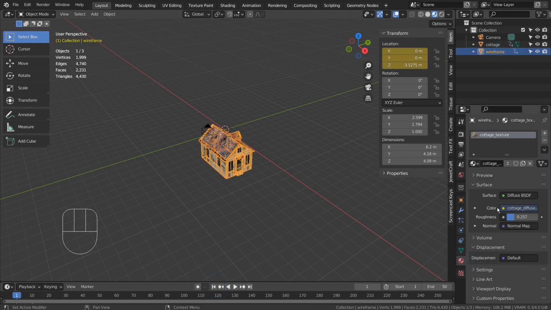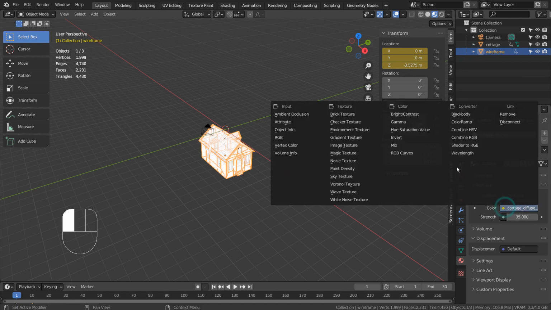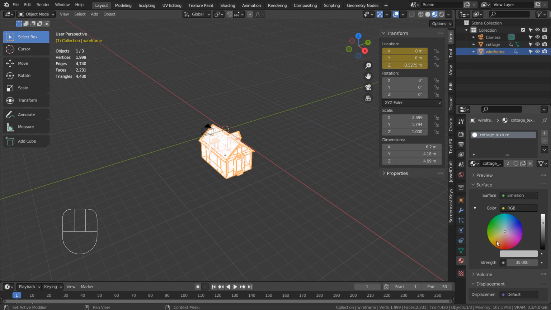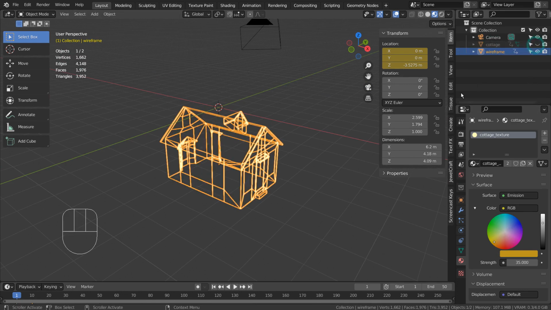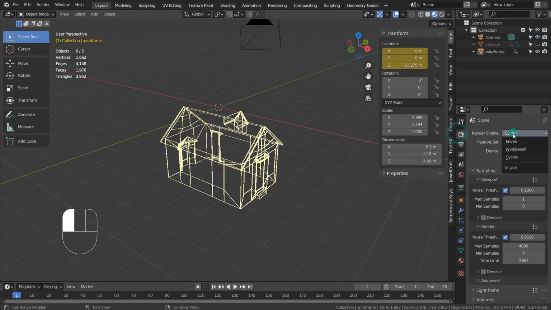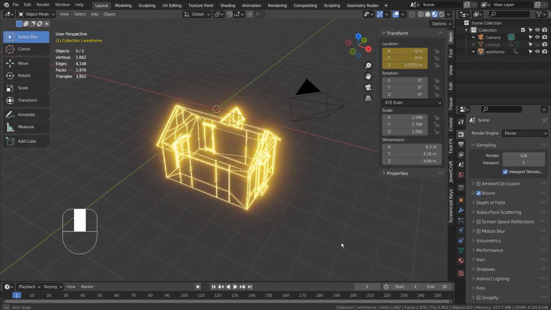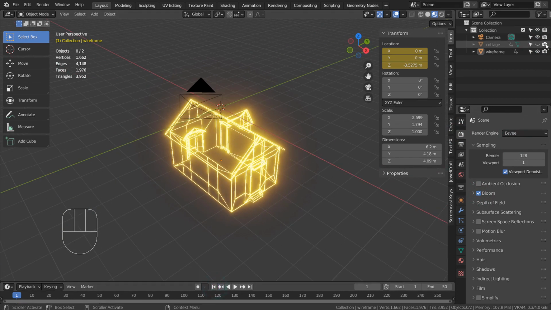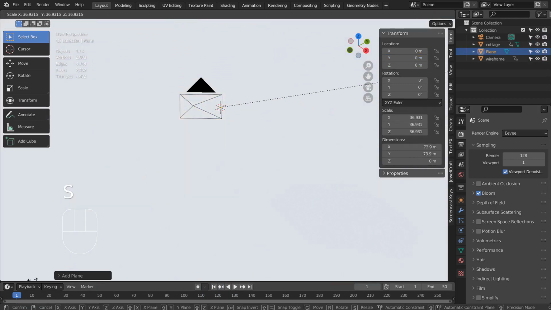I'll add an emission shader for the wireframe mesh. I'll use Eevee with Bloom. This is going to be our ground mesh.